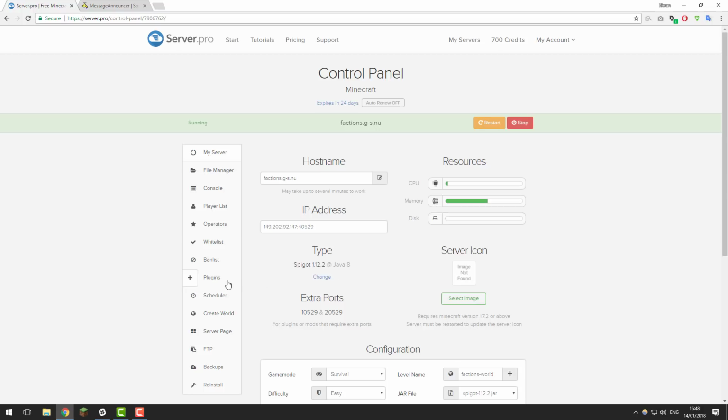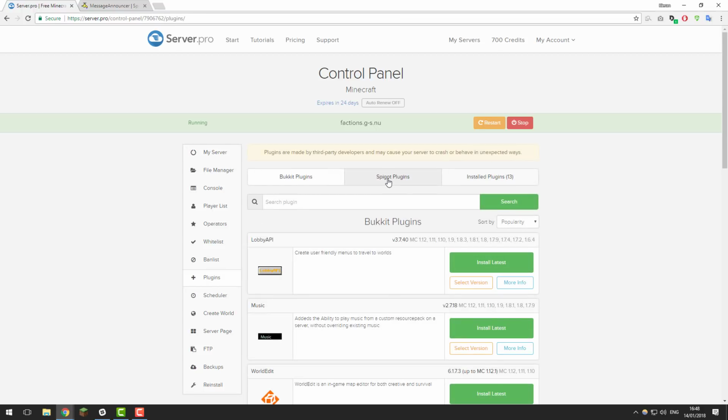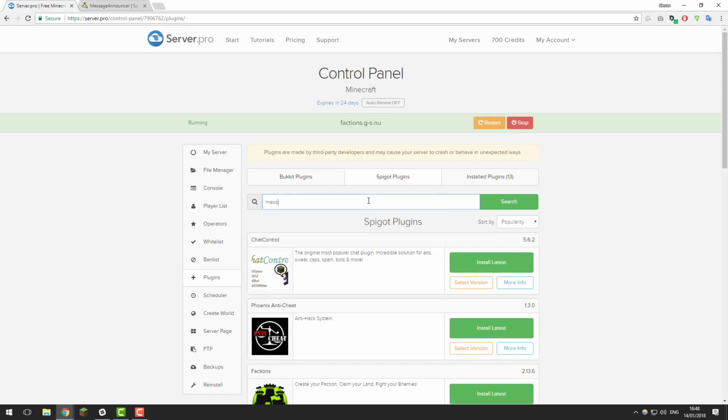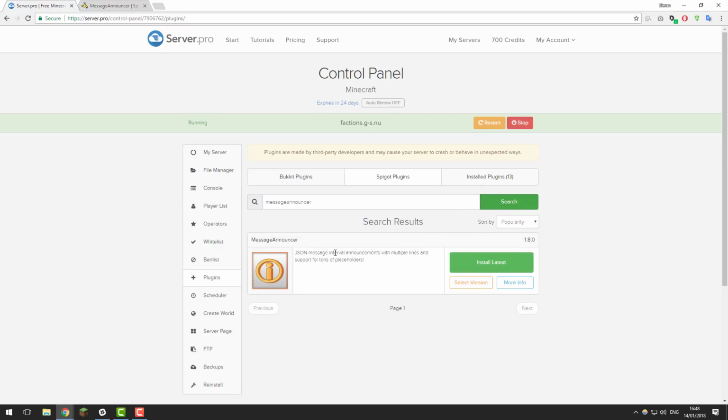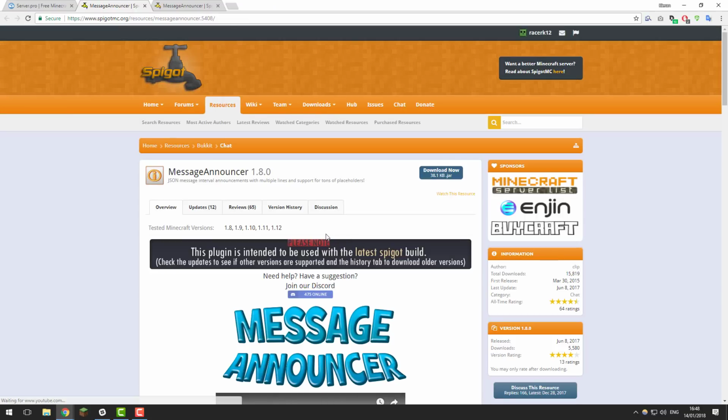So once you're here, go to the plugins tab, then go to the Spigot plugins tab, and then search for MessageAnnouncer with no spaces. If you add a space, it won't come up. Then click search, and you can see it appears there. Then click install latest and just make sure that it has a similar symbol to this. And if you're not sure if it's the same plugin, click more info and you can be taken to the page where it shows the plugin.